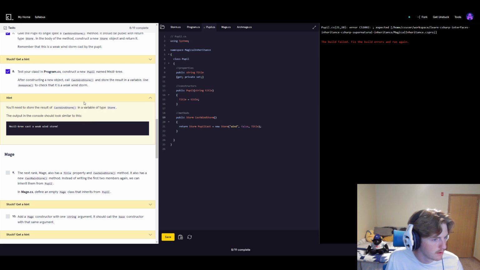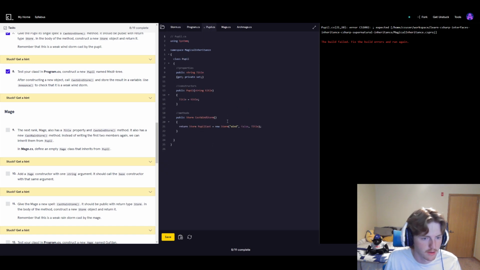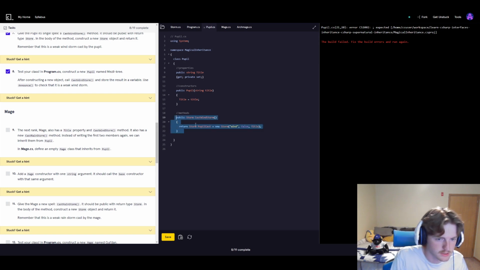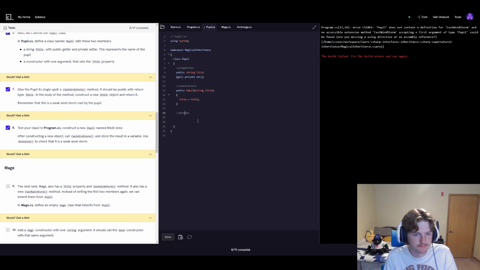Store the result of cast windstorm in a variable; the output of the console should look similar to this. Yeah, when I do it though, it's giving me this error, which I'm not 100% interested in here. So let's recreate the new cast windstorm method. Let's just retype it, and maybe that will help. Let me save quick.